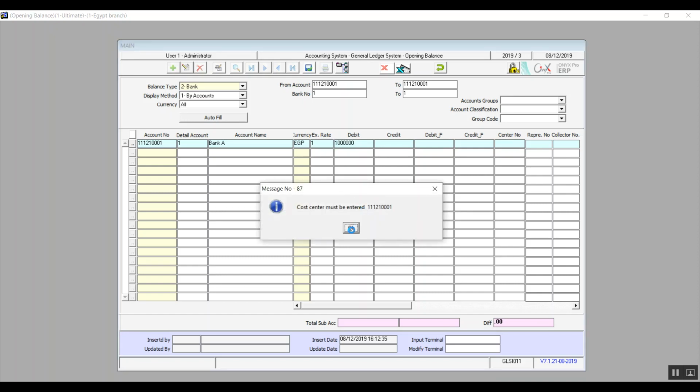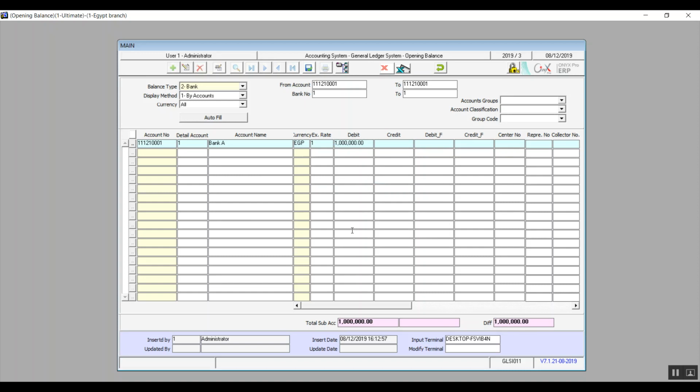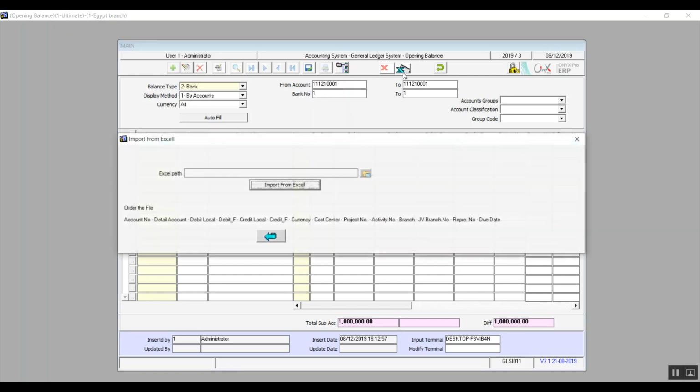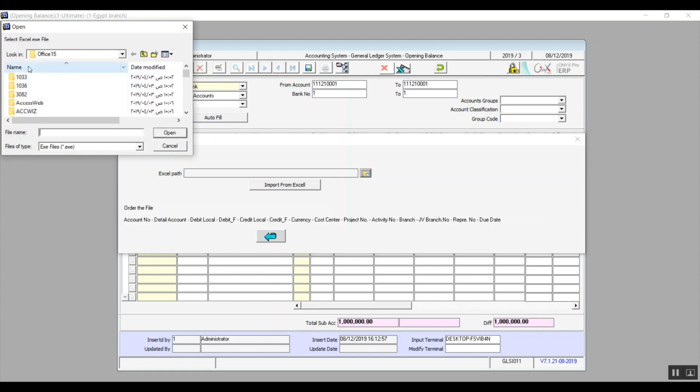There is also a different way to go about this, which is using an Excel sheet. You'll first of all click on the icon on the top. After you click on it, you will click on add. And then you will have to specify the Excel sheet, the Excel path. Click on the folder sign to browse your computer, and then you will have to select the Excel path.